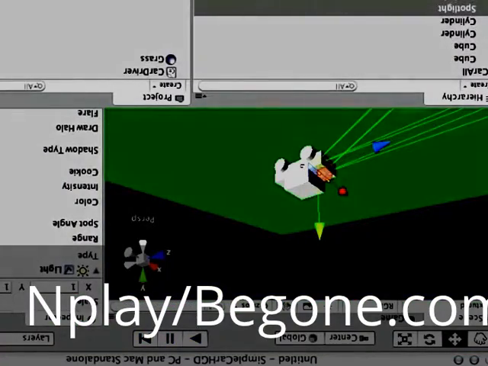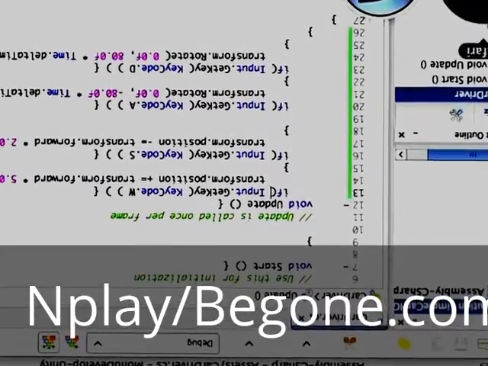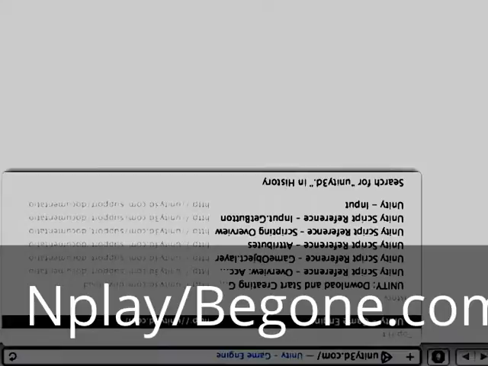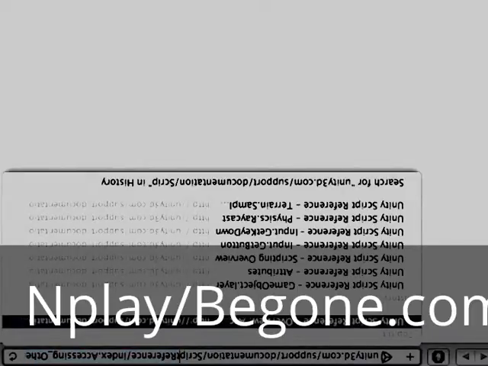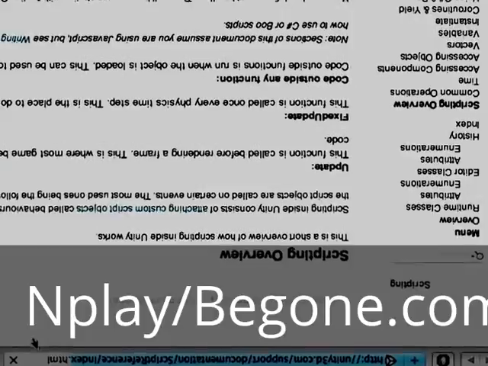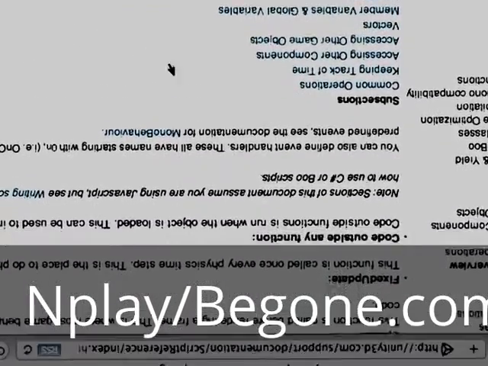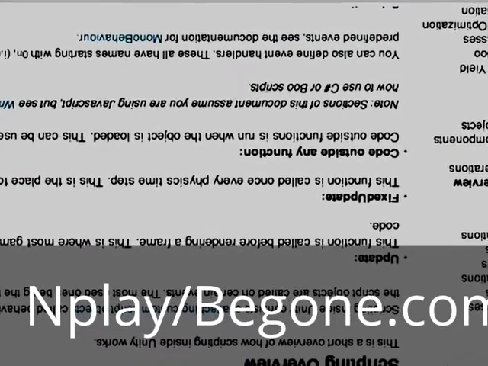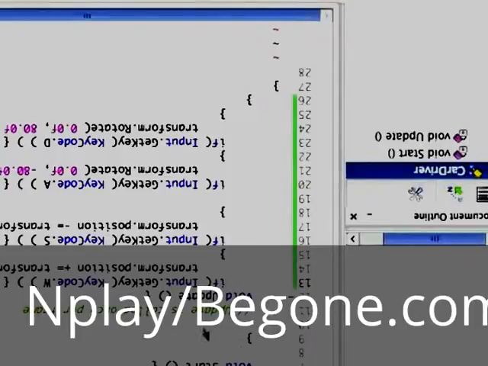You might be wondering, how do I know those things that I'm doing inside the script? How do I know that those exist? Unity actually has a great script reference, unity3d.com/support/documentation/scriptreference/index.html, and you'll see a link to that on the site. But this provides all kinds of helpful information about what you can and can't do in script, as well as examples that you can switch to C# or JavaScript.